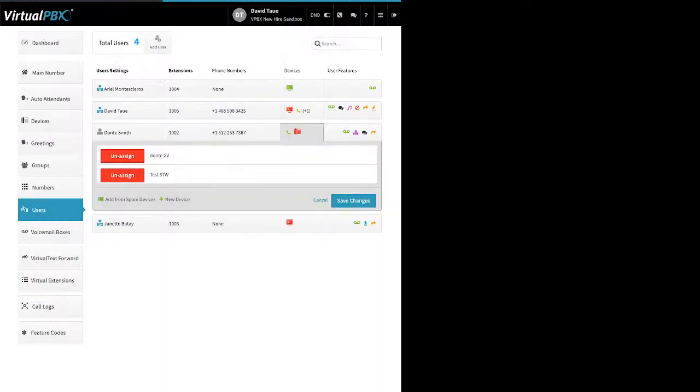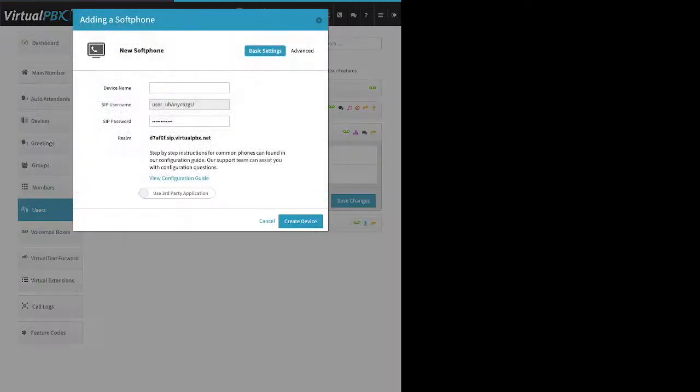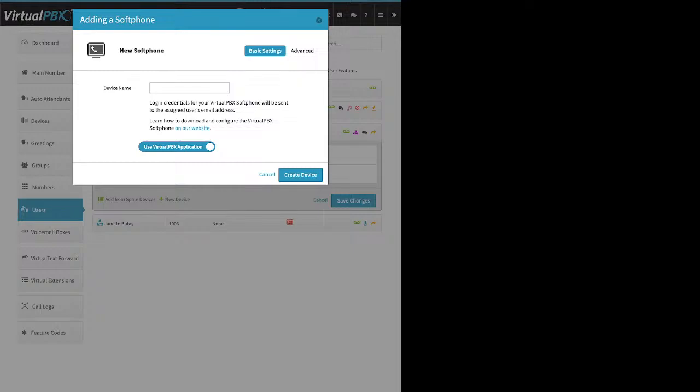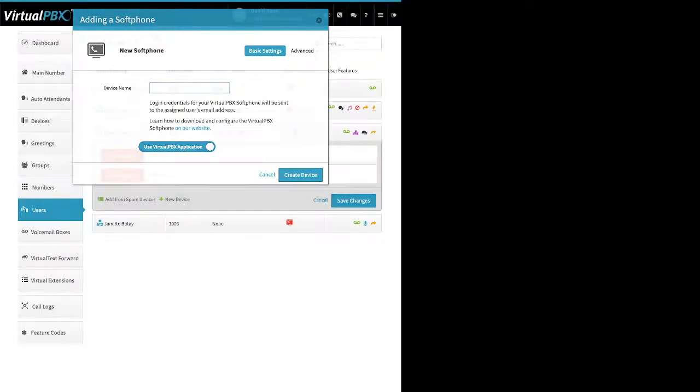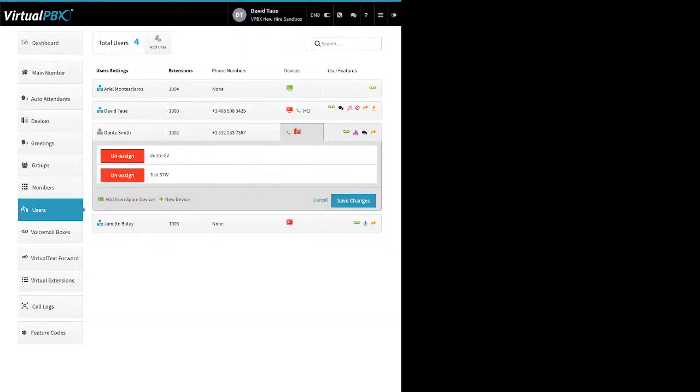And then when you click close, a big box will show up here. Now, it defaults to adding a third-party soft phone, meaning you're using somebody else's soft phone application. If you want to make use of the VirtualPBX application, down here below it where it says View Configuration Guide, there's a toggle. It says Use Third-Party Application. Click on that. Right? So now it says Use VirtualPBX application. Give it a name. Right? Click on Create Device, and then click on Save Changes.